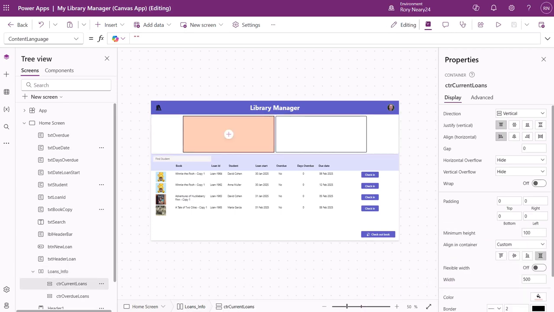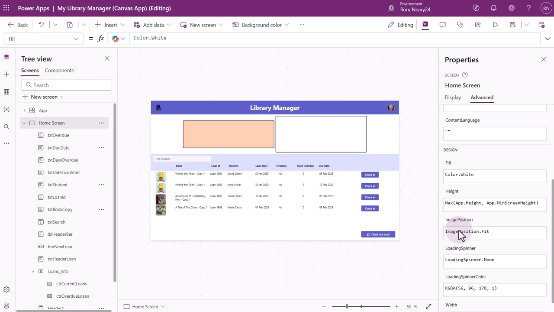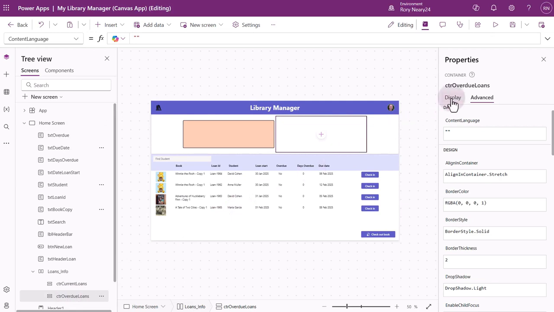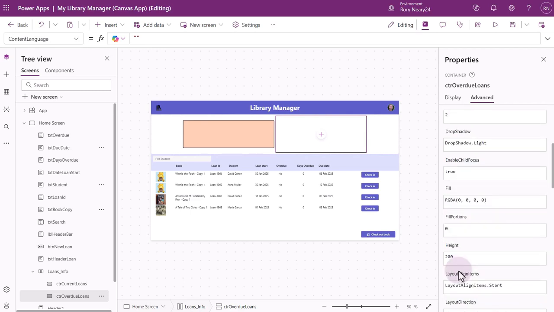At the moment, the alignment within the container is set to ensure that this stretches to fill the container. Now if we change this to put it central, and if we move on to the advanced and change the height to be 150, we can see how it's possible to manipulate the positioning of this container within its parent container. Let's do the same for the CTR Overdue Loans. I can select on this on the left-hand side, go onto the display, change the alignment in the container to be center, move on to advanced, then go on to the height and make that 150.